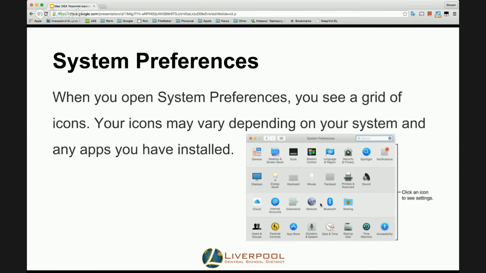Your icons will change, obviously, depending on what's installed. Any of these items that you have can be clicked on. So, for instance, in this one, I have a trackpad connected, I can click on my trackpad and change the preferences for that trackpad. I can click on the printers and scanners and add a printer that I just got. I don't have to wait for someone.